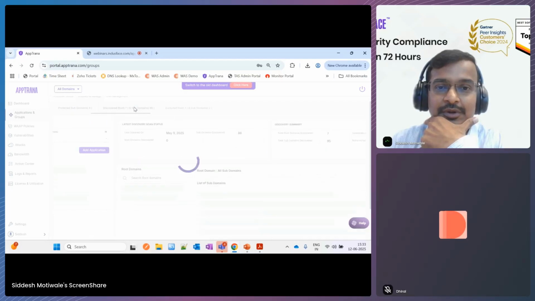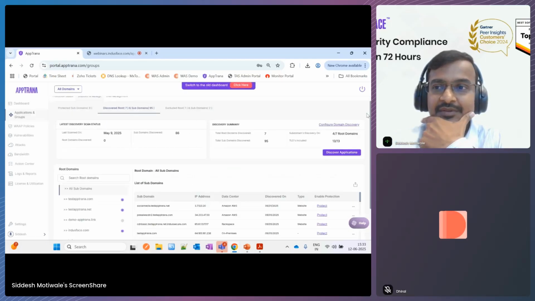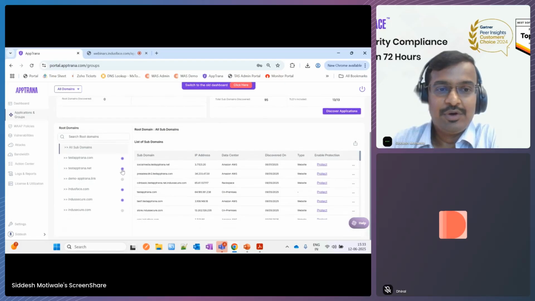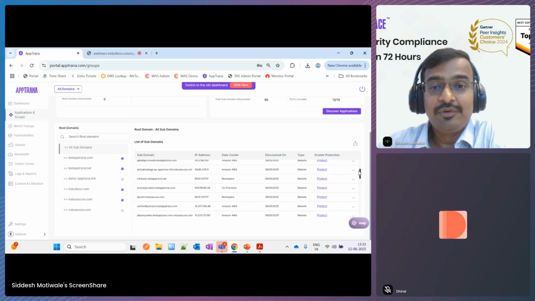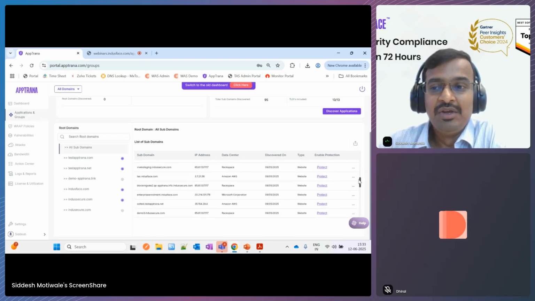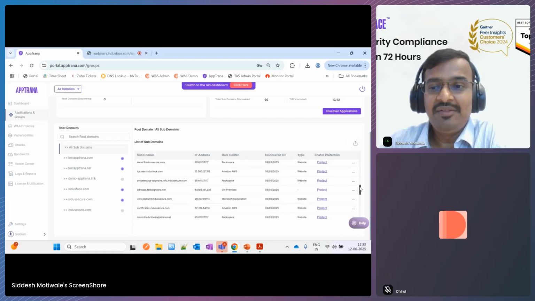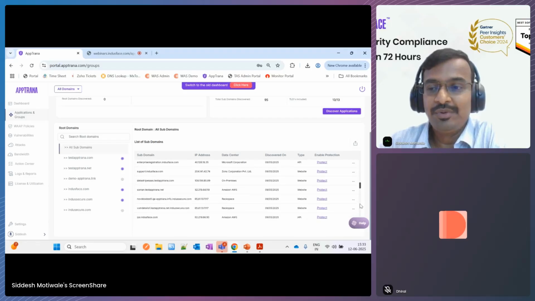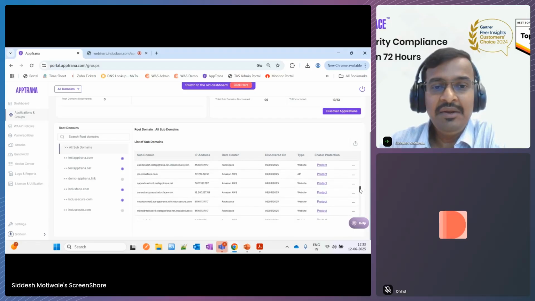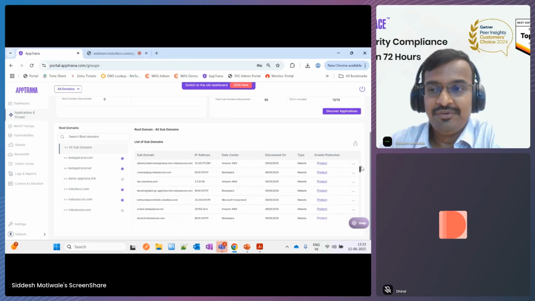If you go to this particular option, you can see the top level domains, the respective subdomains, the IP addresses, and data centers. So this is going to give you the inventory of what you are responsible for implementing security on. It's a heuristic based scan that we do, and based on that scanning, we identify all these particular assets, and based on that, we give the list here.